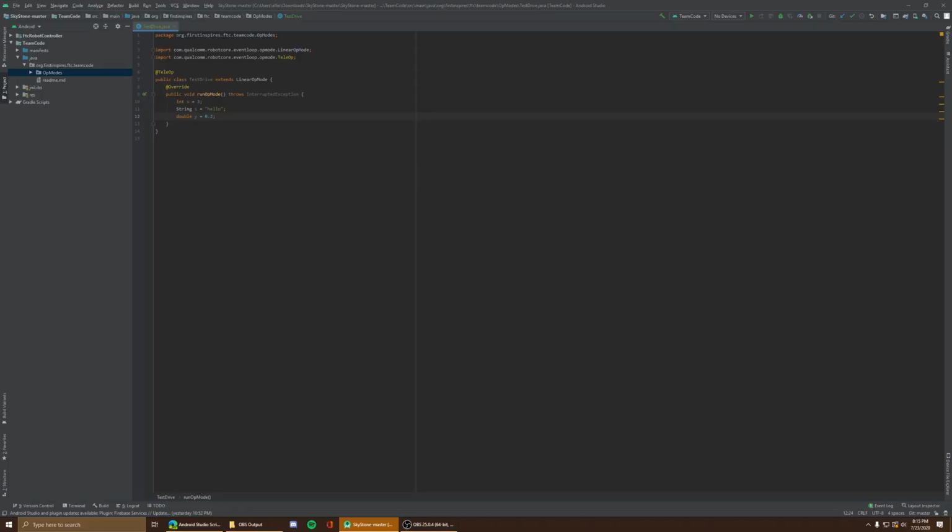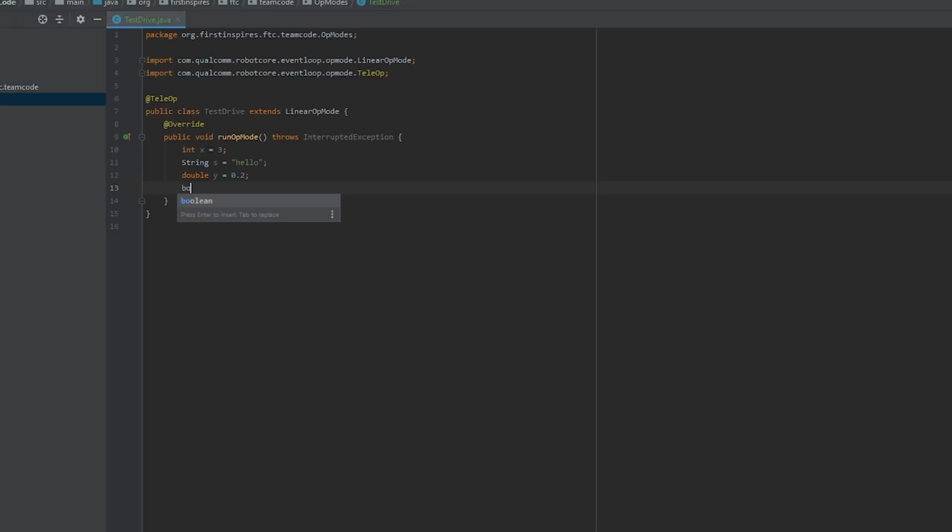Lastly, Booleans are a way to store true or false. They're important if you want to check which direction a motor is turning, or if the robot is initialized or not. An example Boolean would be something like boolean isOn equals true.